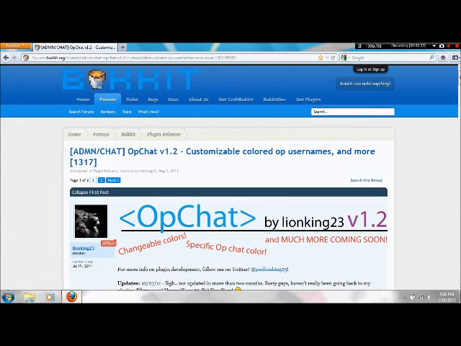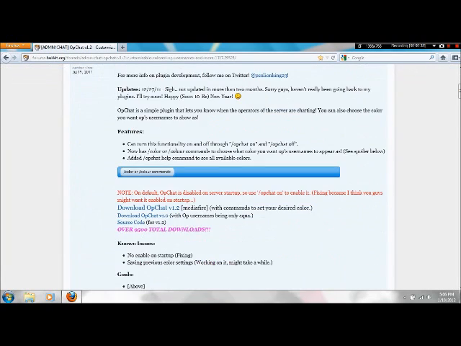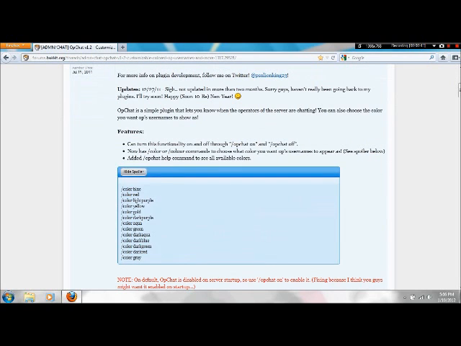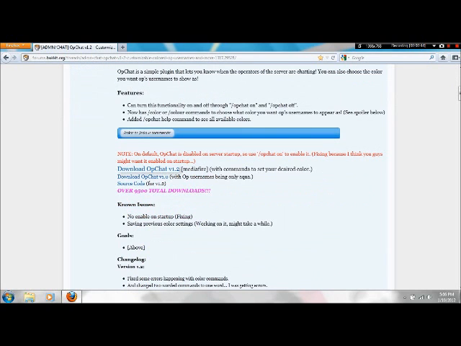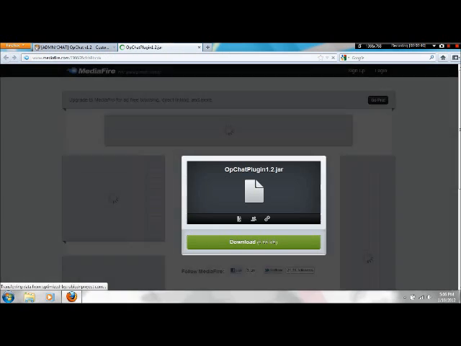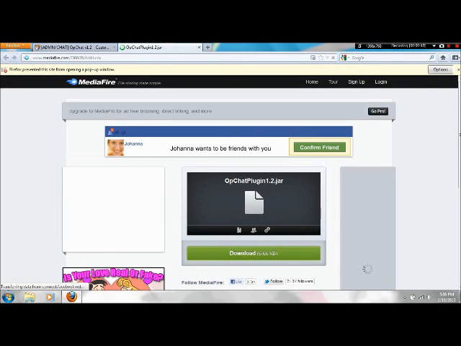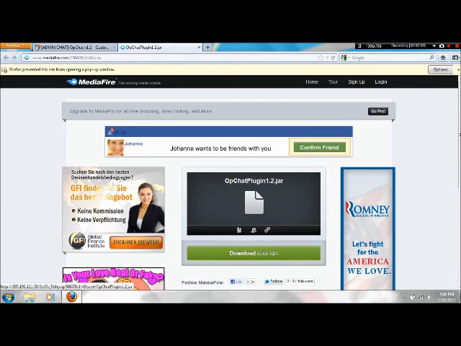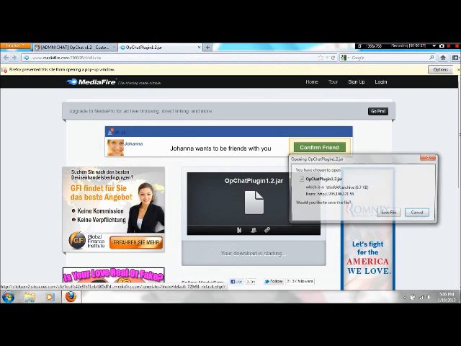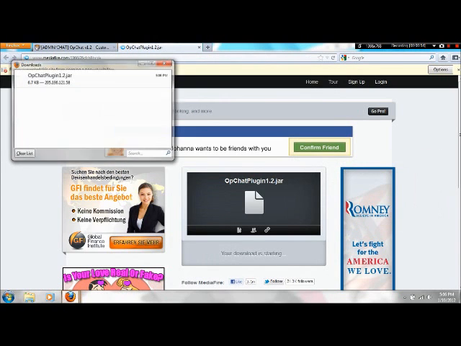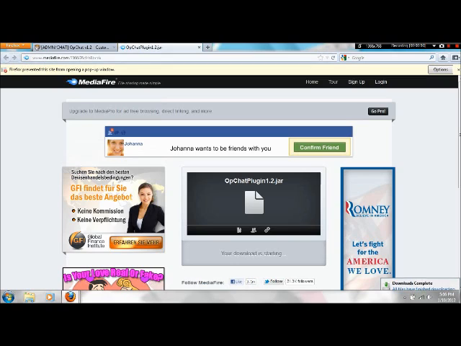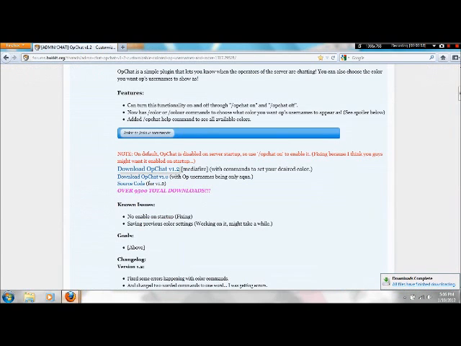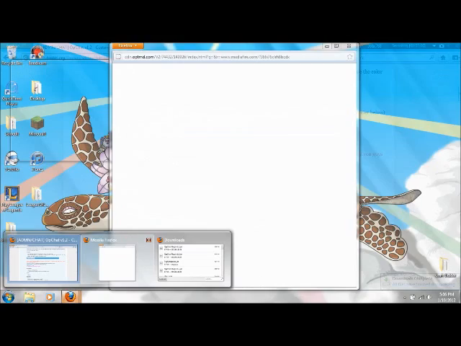You're going to want to go to the link in the description down there, and it'll bring you to this page here. It gives you a description and everything on how to run it. You're just going to download it. Don't click any of the pop-ups. Click save, and then it's saved. Now you can close out of that.